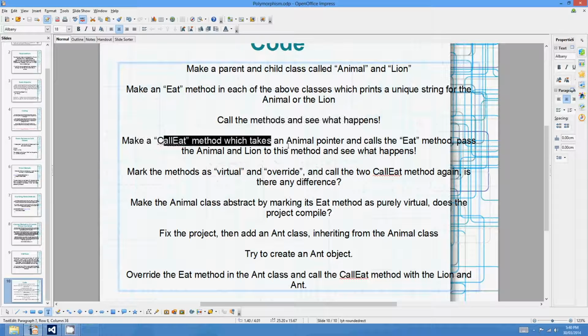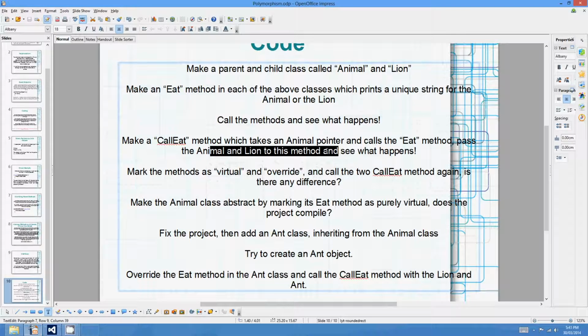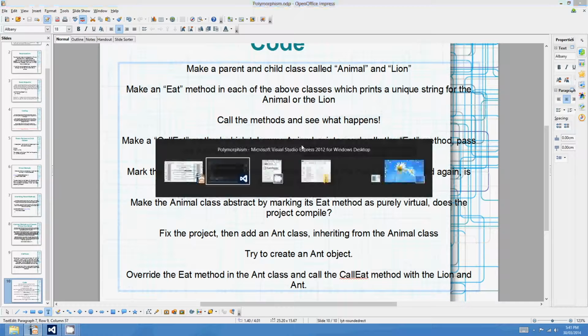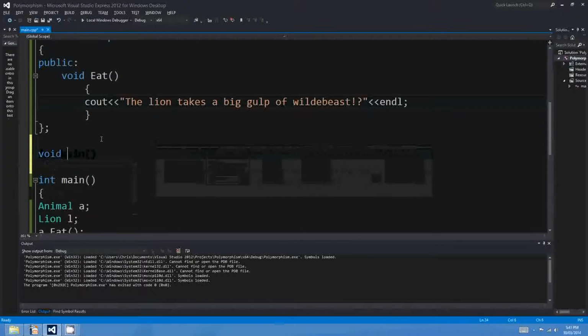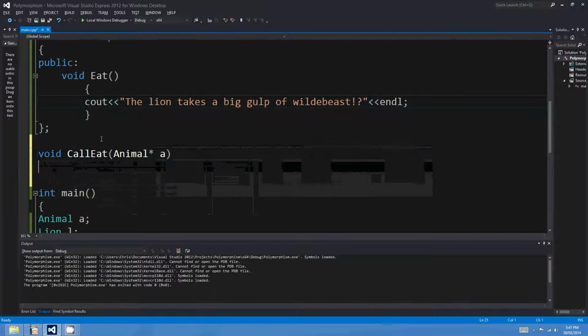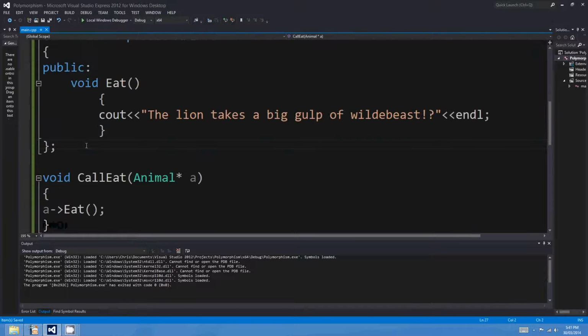Make a call eat method which takes an animal pointer and calls the eat method. And pass the animal and lion objects to this method and see what happens. Okay, so what we want here is to try and do a bit of polymorphism. We want a call eat method which takes an animal pointer, I'll just call it A, and it calls the eat method with that pointer. Okay, so that's fair enough.